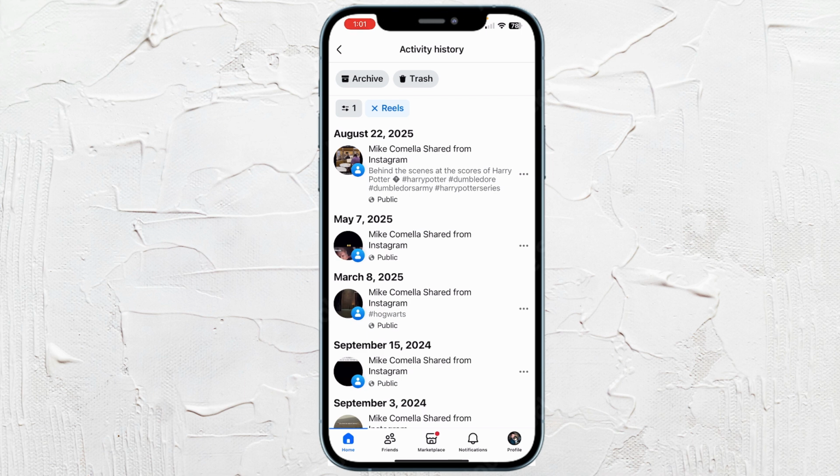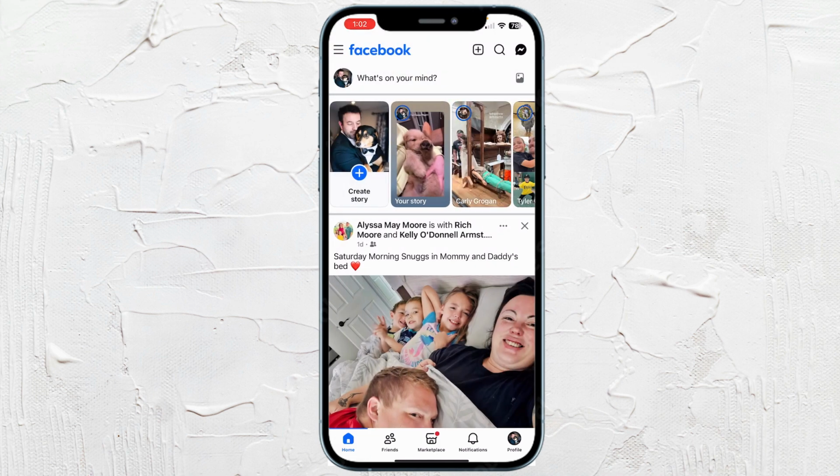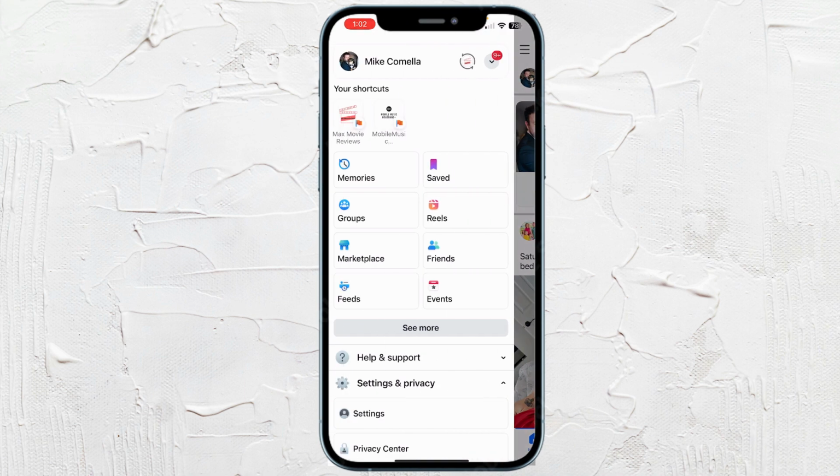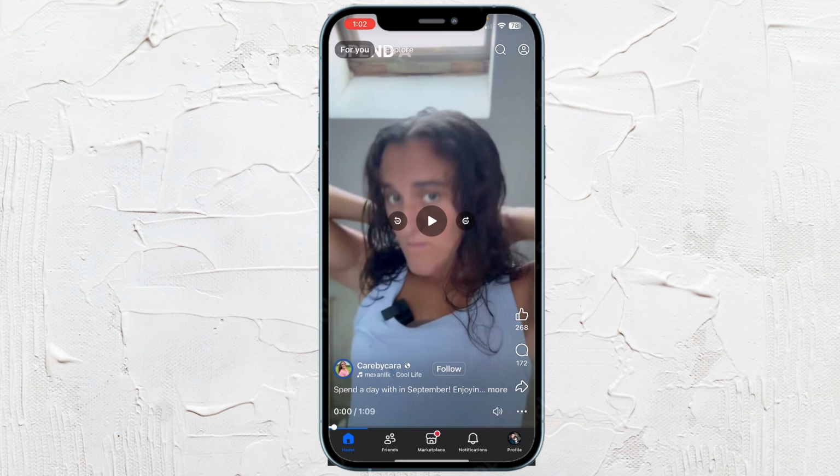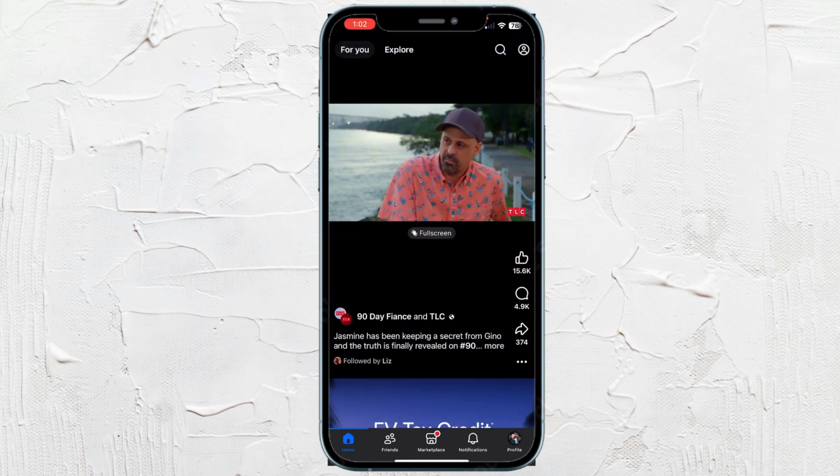But what you can do if you want to watch Reels that you didn't like, comment, or share, we can go back to home and you can go to the Reels area. So what we're going to do is go to the three bars again at the top left-hand corner, and we'll go to Reels. And I'm just going to go ahead and pause this, and I will walk through.